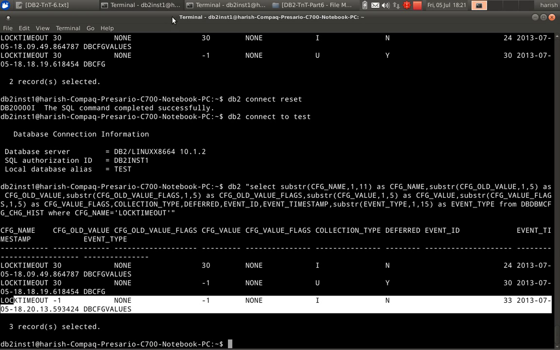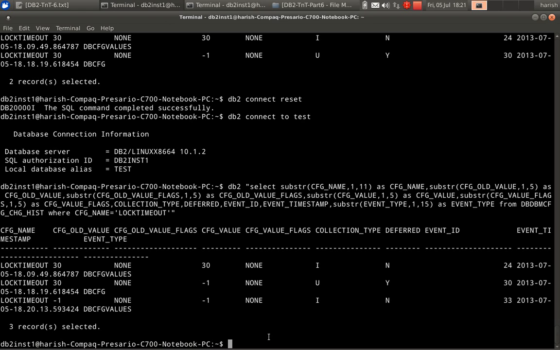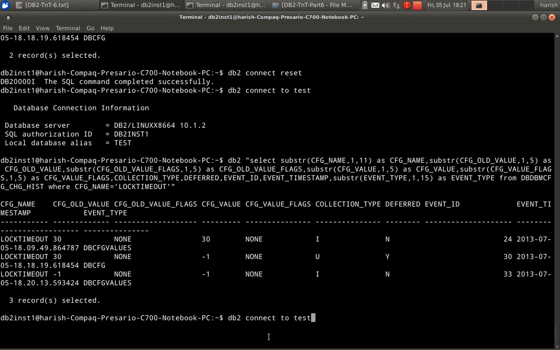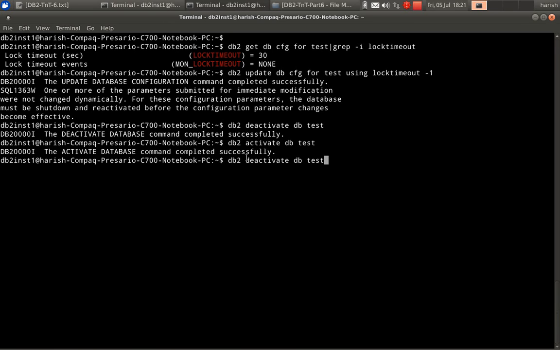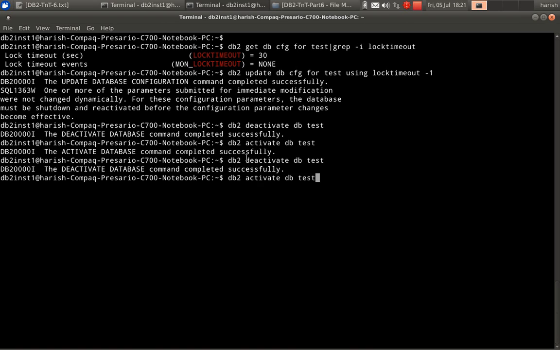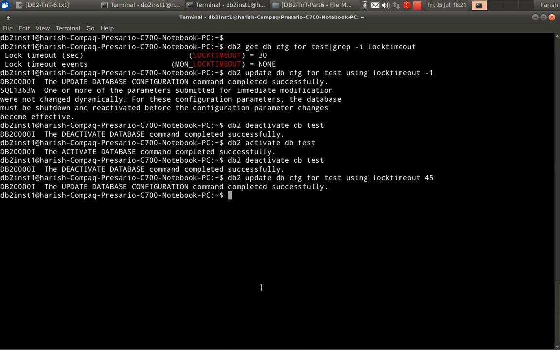Okay, now one more tricky thing we'll do. We'll connect reset. Okay, we'll go to the other terminal, we'll deactivate the database. Okay, now you do the change. See, this is the tricky part. Now the database is not active. Obviously, since the database itself is not active, the event monitor will not be active, right? But then I am again changing the log timeout parameter to 45. The update was successful.